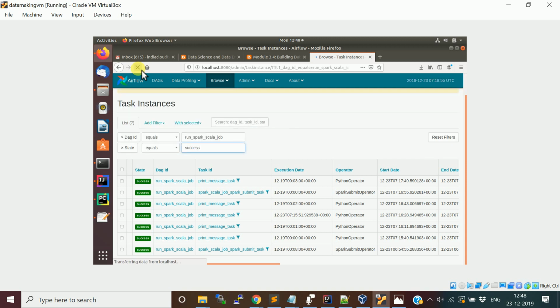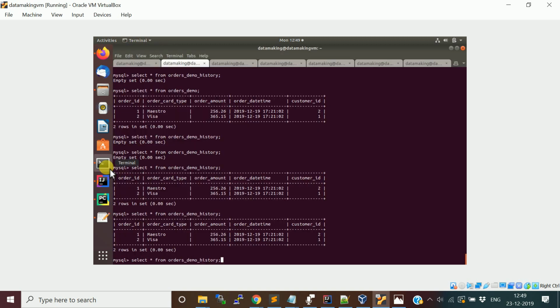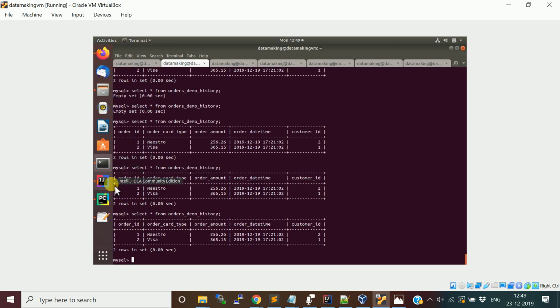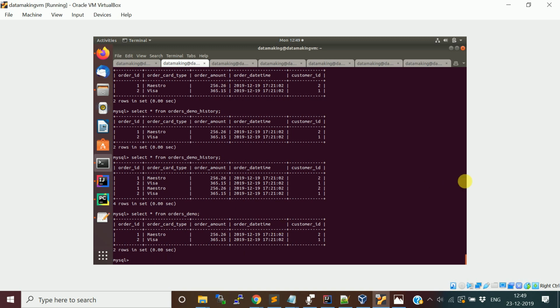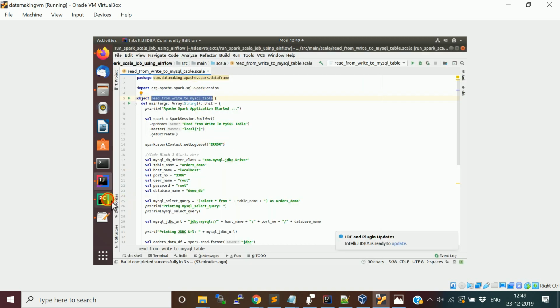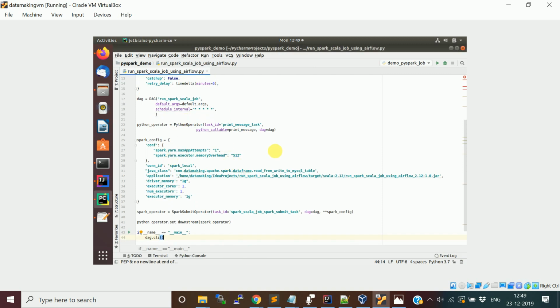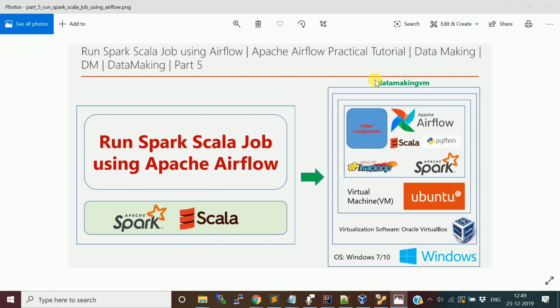So this way you can execute your Scala Spark project using Apache Airflow. I'm trying to show you the next run result. It is still loading. See, it has come. So it ran 2 times, and 4 records have come because we have an orders demo table with 2 records. I hope you understand. So we took a Scala Spark project, ran it using Apache Airflow by defining the DAG definition file, and scheduled it in the workflow.